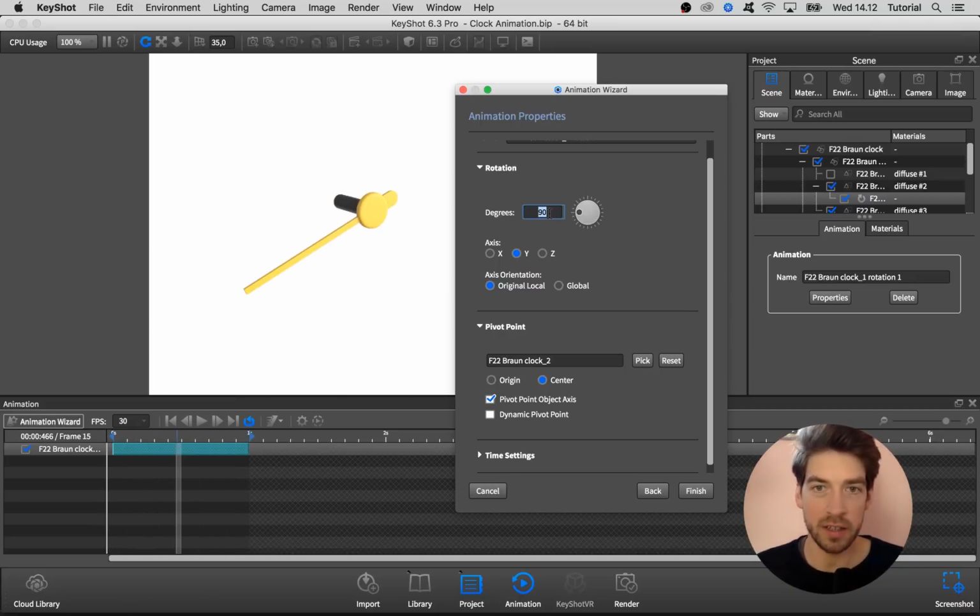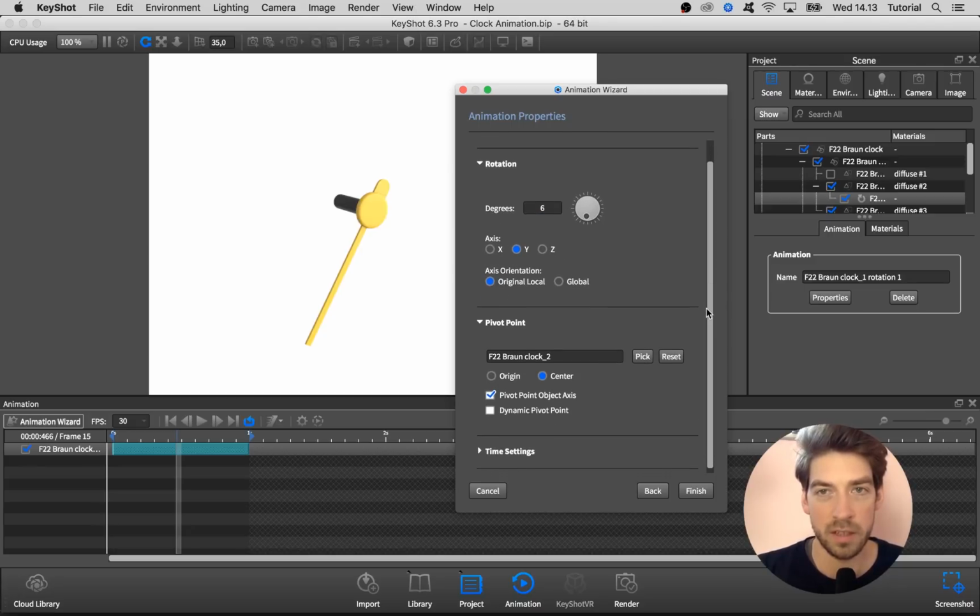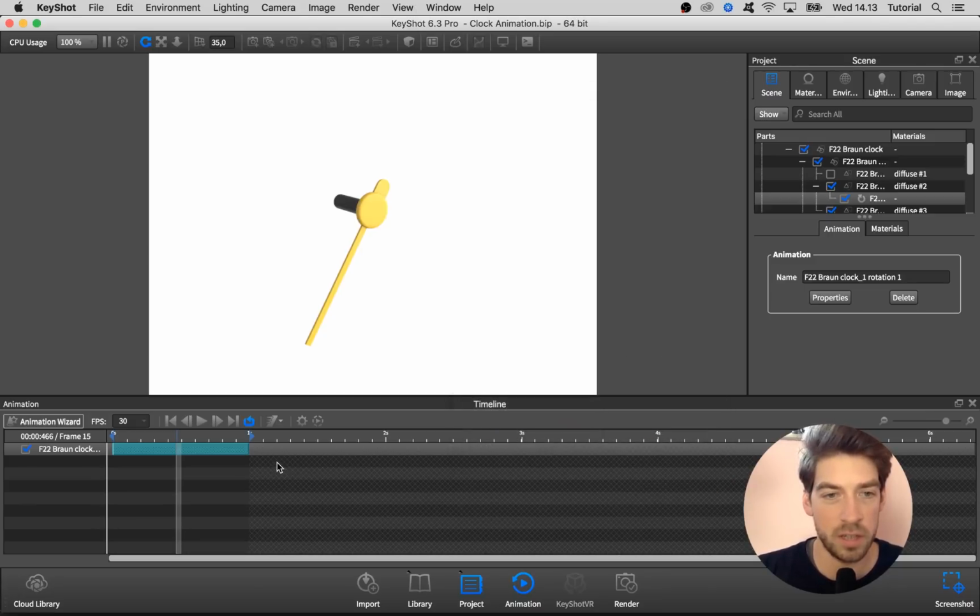Instead of rotating 90 degrees, we want it to rotate just 6, because that's the amount of degrees for 1 second. We have 360 degrees in total, and we want to divide that over 60 seconds, so we end up with 6 degrees. So that's it for the basic settings, and hit finish.